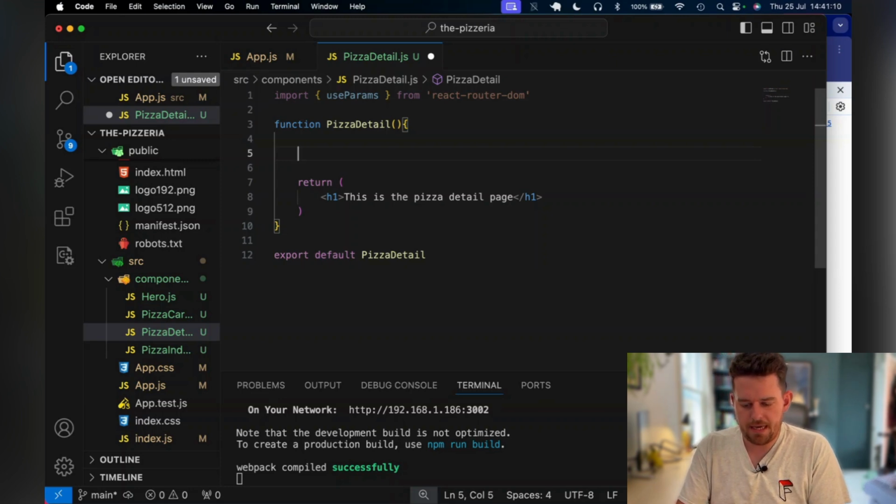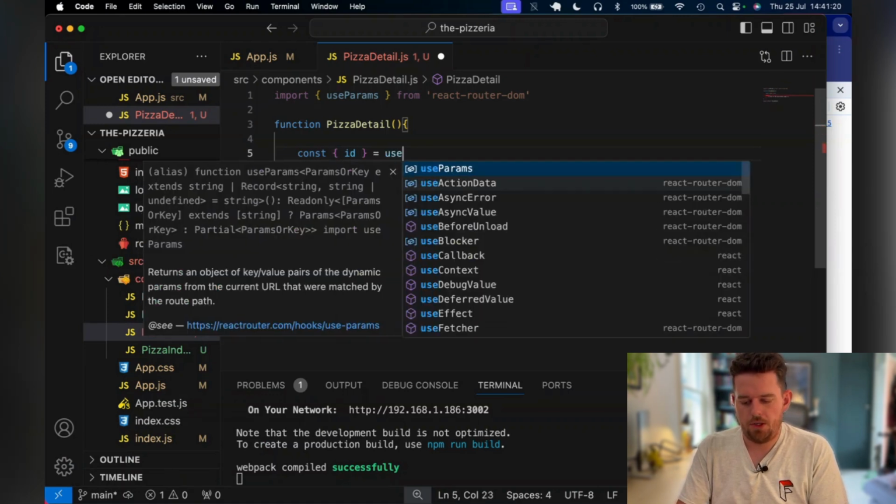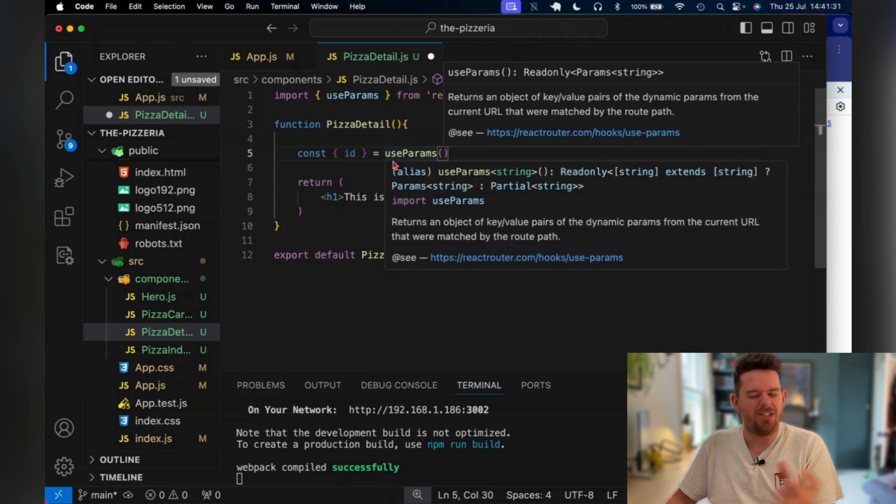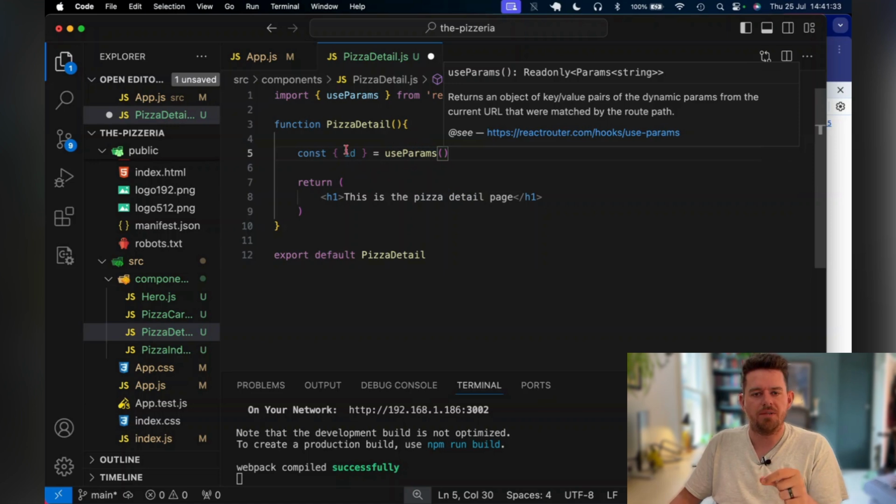So we can say const and then a destructured ID equals useParams like that. And that will just kind of take off the ID from useParams. Well, it doesn't take it off, it still exists on the useParams, but it kind of saves whatever ID is as a variable that we can use later on.